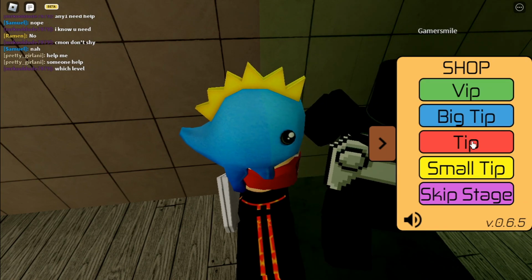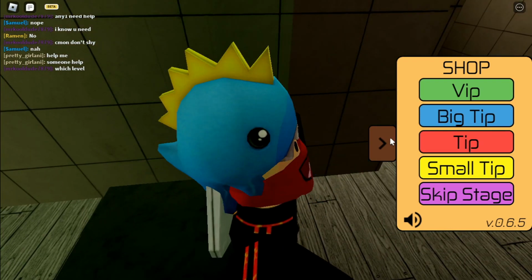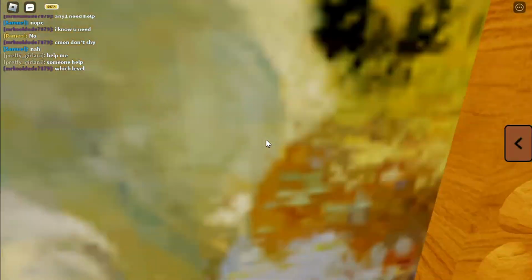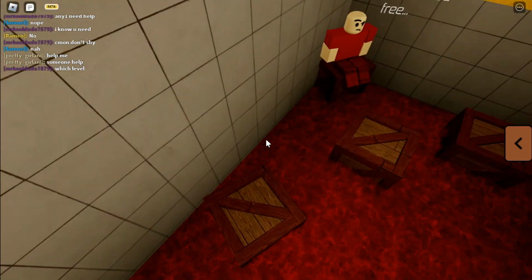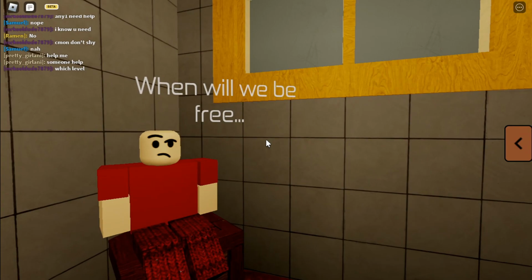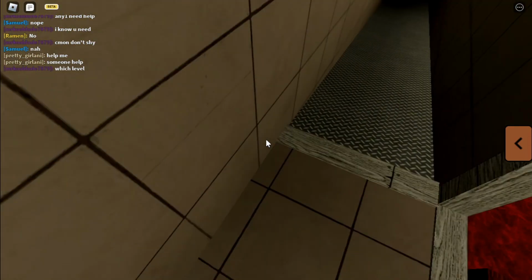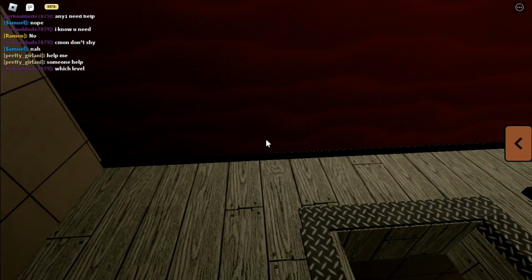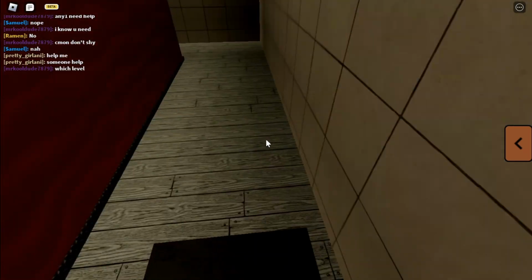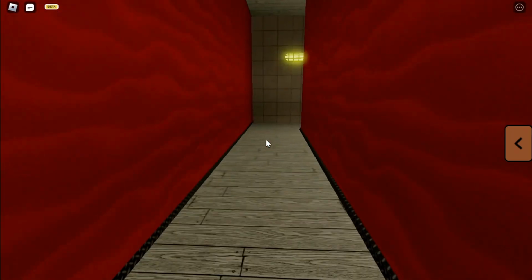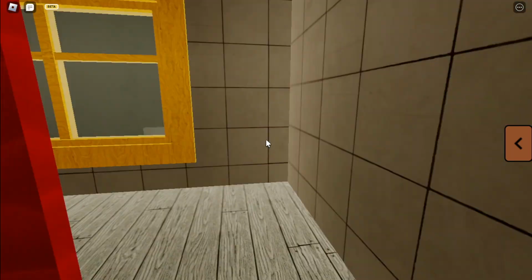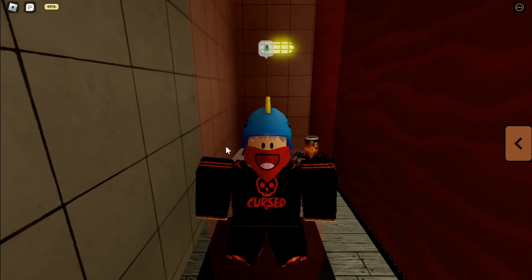There's also other stuff. VIP, big tip, tip, small tip, and skip stages. Oh, I'm yawning. Alright, oh, come on. I went through that window. When will we be free? I don't know. I don't need help. I know what I'm supposed to do. Feels like less of an escape room, more like an obby. Frick. Okay, well, I'm an idiot.